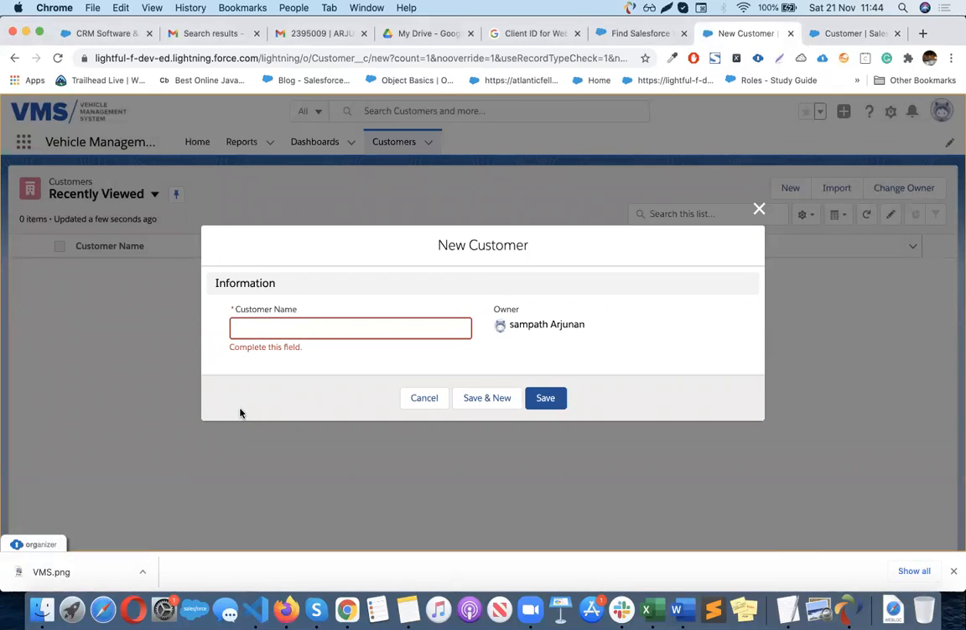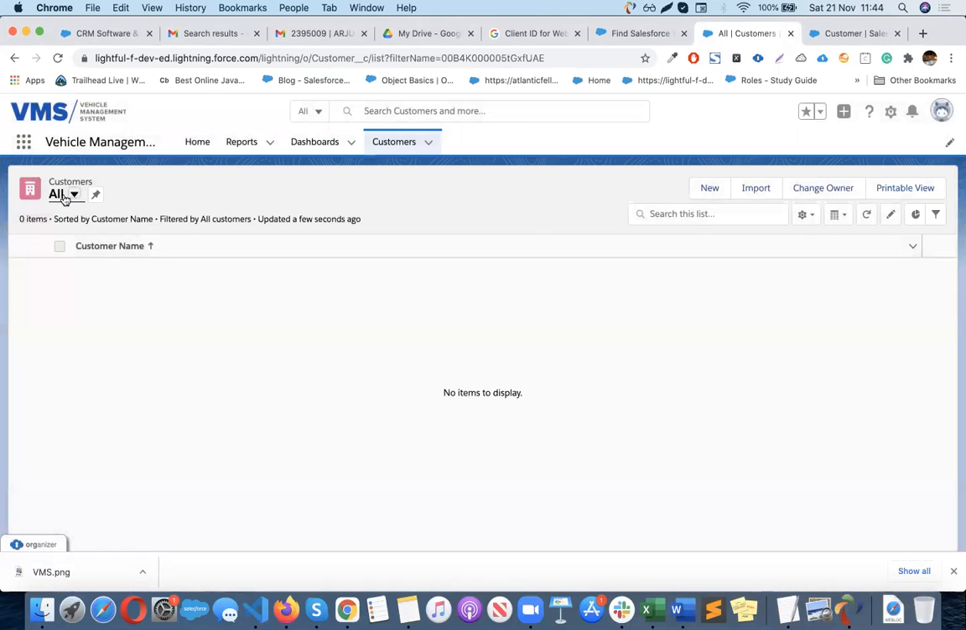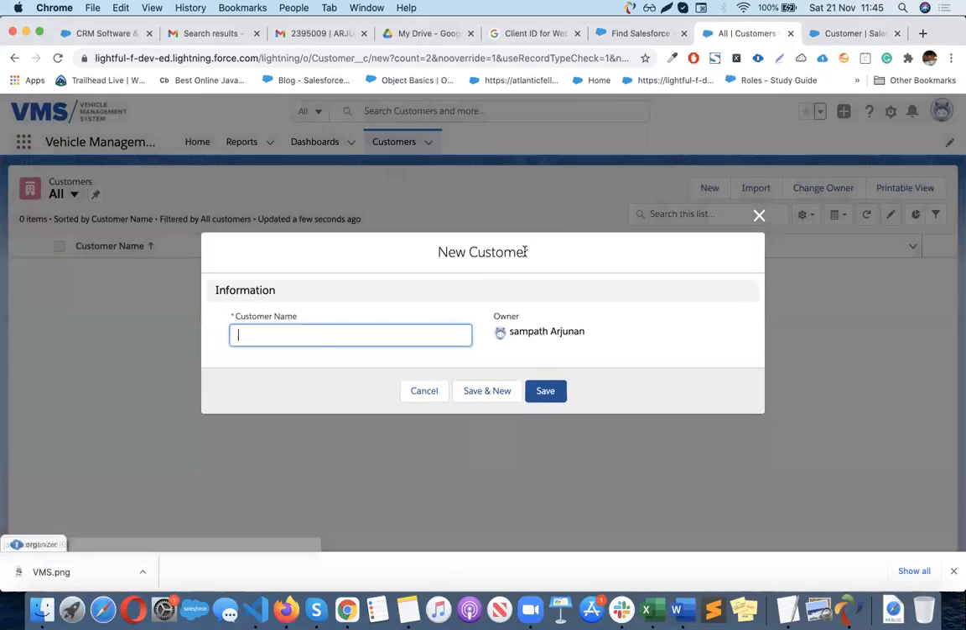So once we create an object in Salesforce, it will create page layouts, list views, all list views, and all these buttons by default. The system will generate them automatically. And if you click the new button, this is the layout, and it will include the fields in the layout as well.